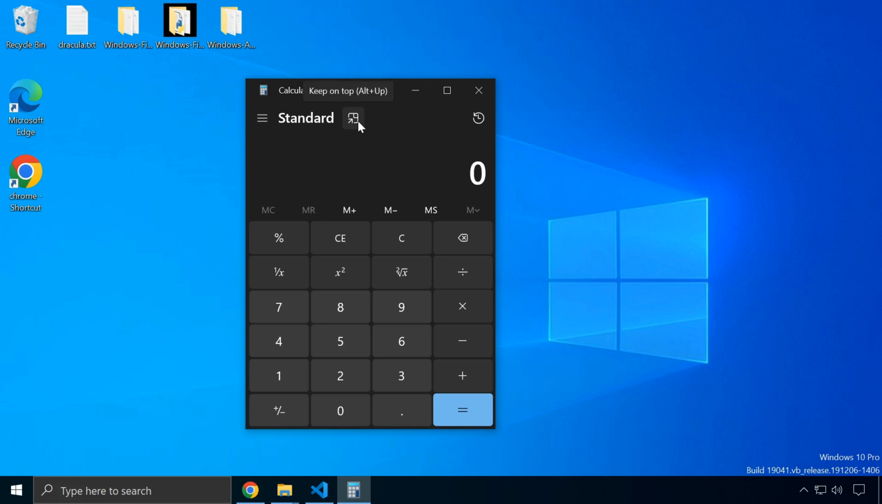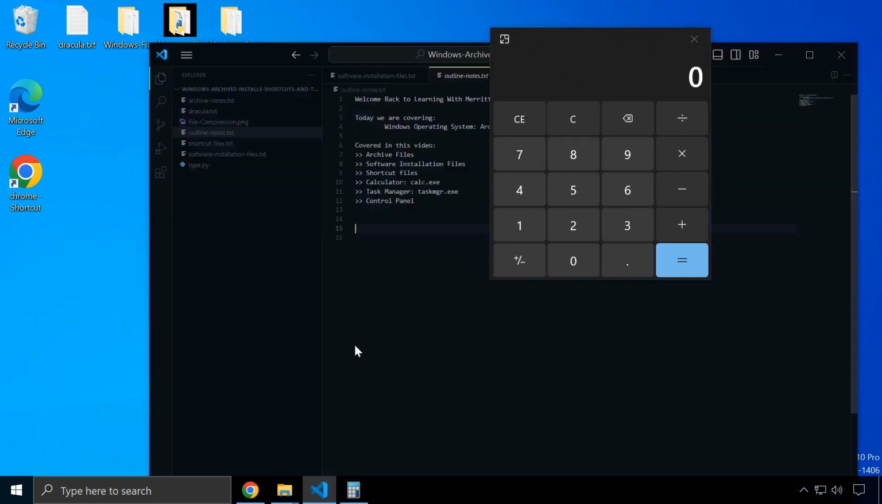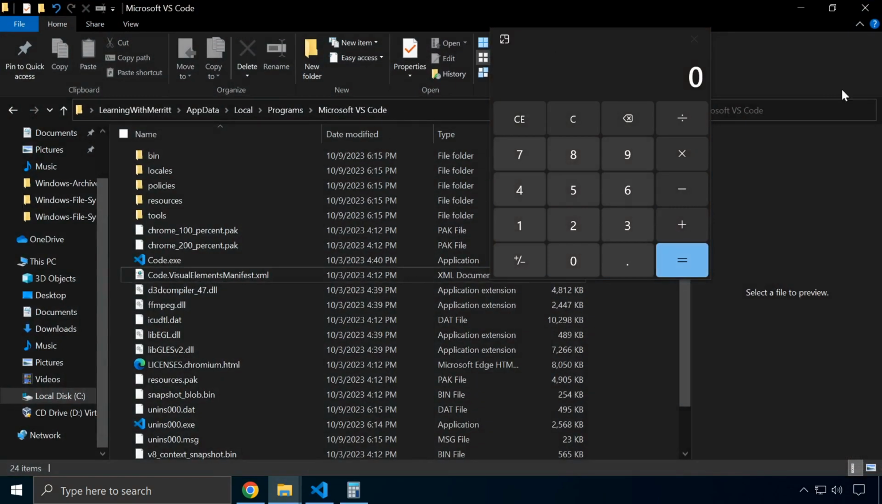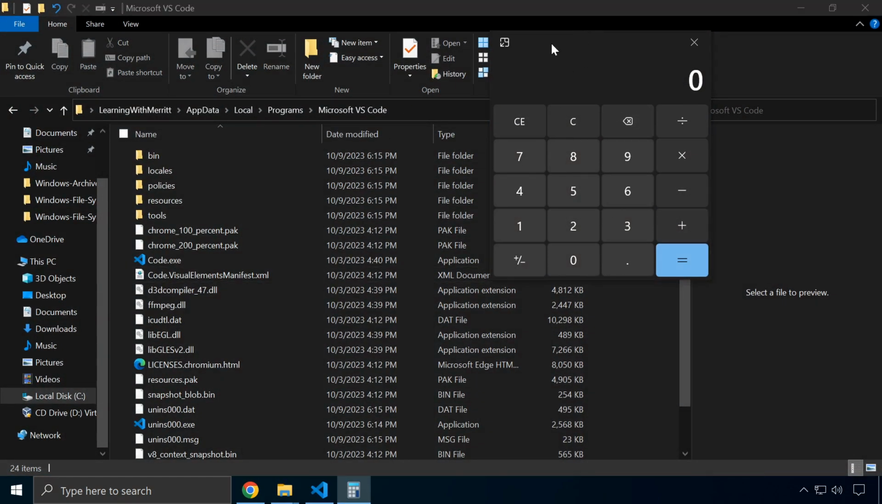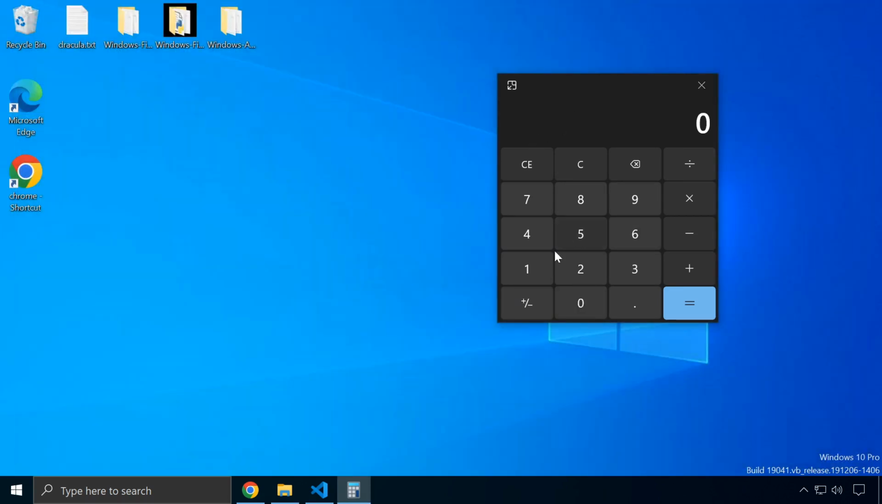Up here we have this little button, and this is a super useful button whenever you're trying to work with the calculator. If you click on this, it keeps it on top. So no matter what I open, I can open up all kinds of stuff, and it will keep this calculator on top. Now, unfortunately, the only irritating part about this is that it only works for this basic standard calculator.